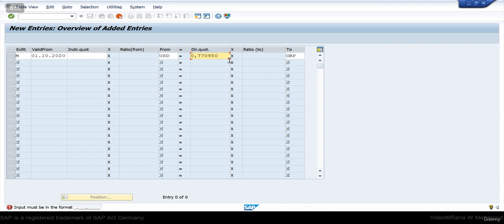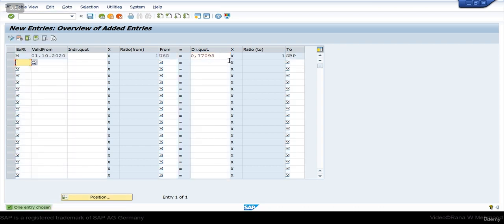Then what you can do, you can try to reduce the digits. Remove 0 and then press enter. And this time it has been accepted. Click save. So that's how you can maintain the exchange rates by using the direct quote.